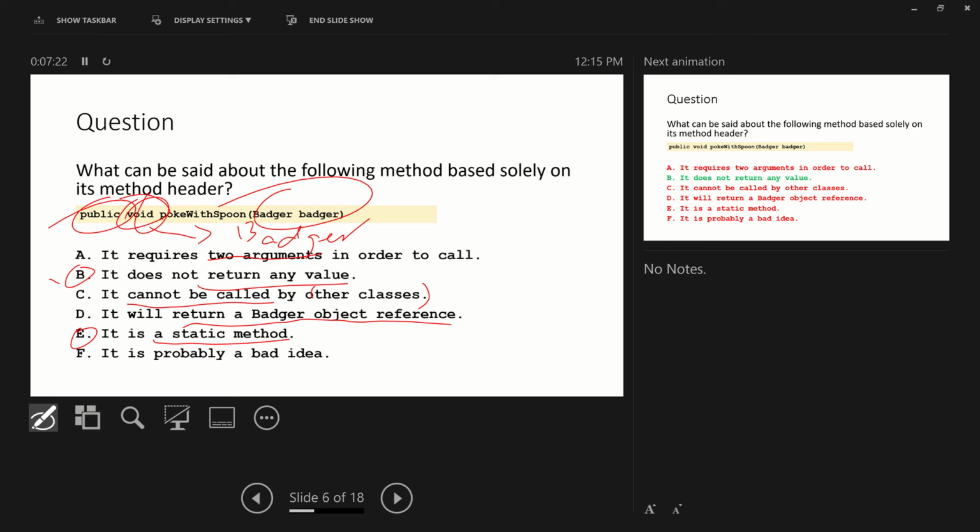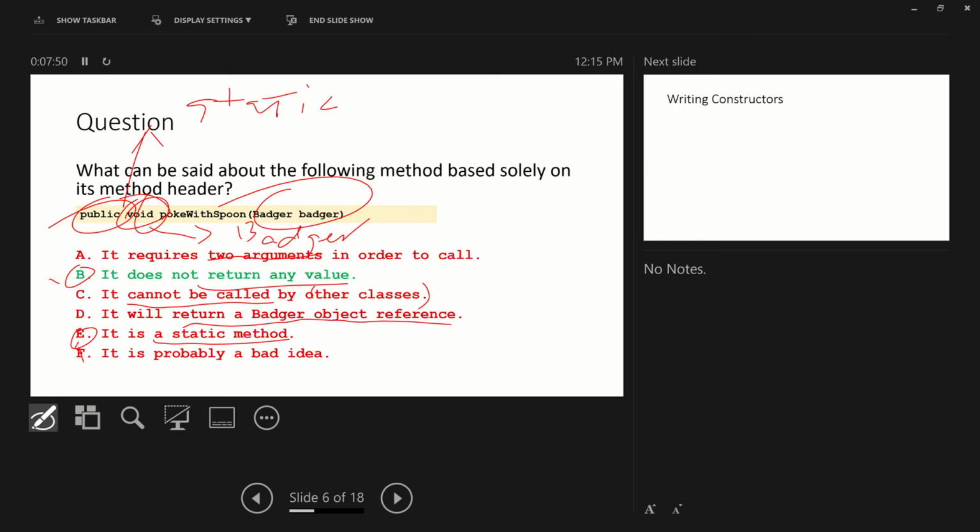Then this one. What is a static method? If it's a static method, you have to have the keyword static. Okay? So there's no keyword static, which means it's not a static method. Okay? So this is wrong. Okay? Question? Okay.